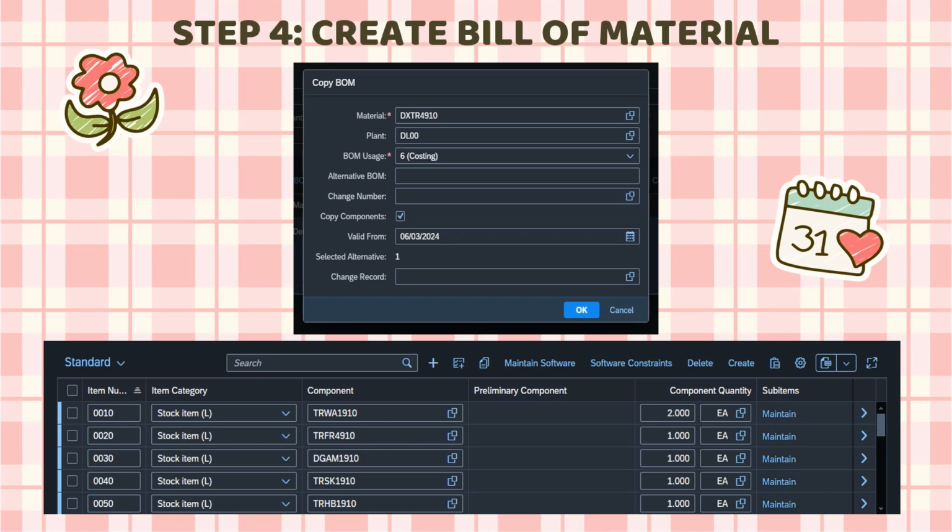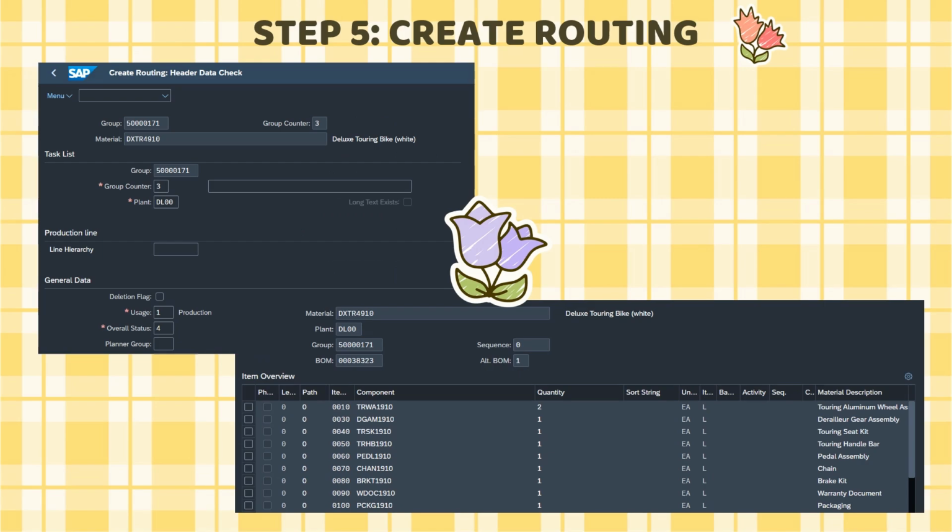In this phase, I developed a new BOM for Deluxe Touring Bike White. The BOM lists all necessary components for creating the product, which is crucial for material requirements, production planning, sourcing, and also costing. I developed a new routing for the Deluxe Touring Bike White. This stage is required for production, including the sequence of operations and work centers involved. I faced a problem in this step where item 0020 is not shown in the second image.